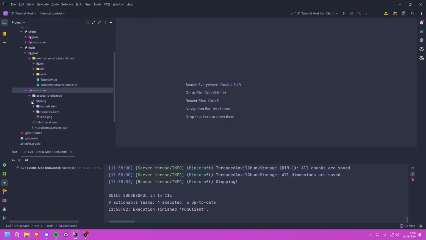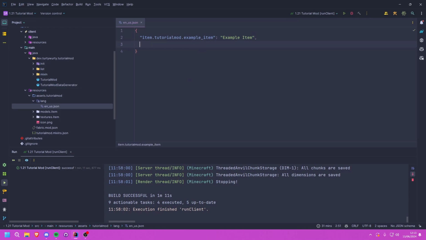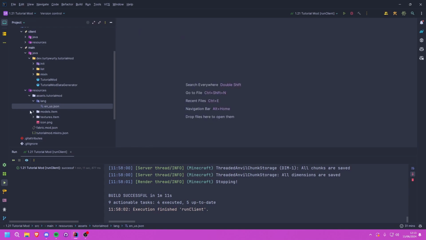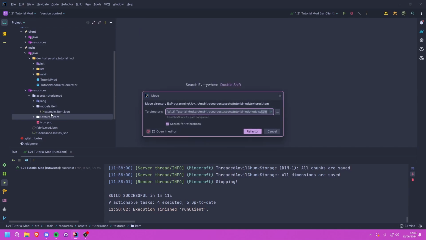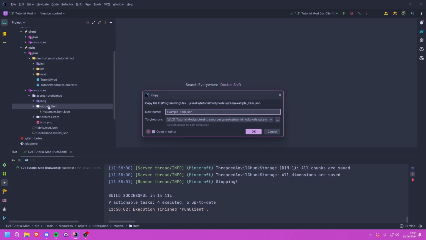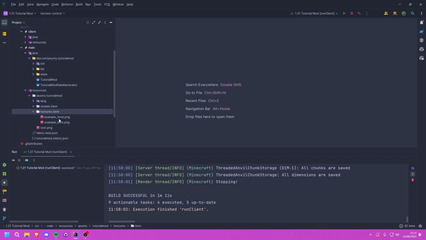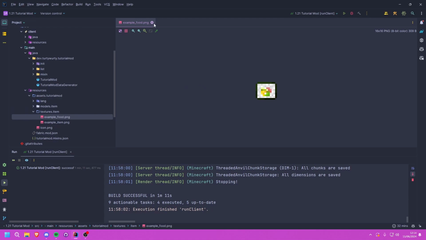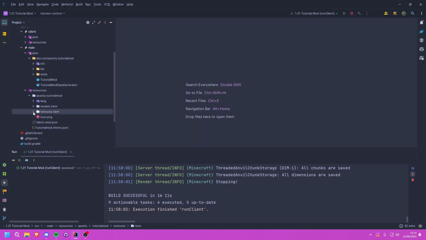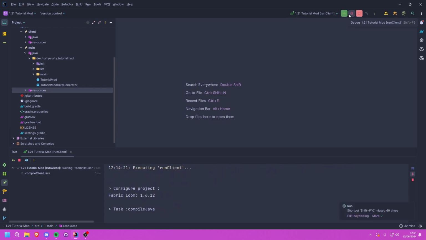So we'll come into resources, assets, lang. We're going to add another one. So we'll say item.tutorialmod.example_food, which will be example food. Obviously keep that exactly the same name. Then we're going to create a model. Oops. I'm just going to copy what we already have and just rename this one, since it's going to be exactly the same. So example_food, and then obviously you need your texture as well, which we already have there, since I've already gone ahead and added that. And now what we can go ahead and do is run the game, and we should see that it works.